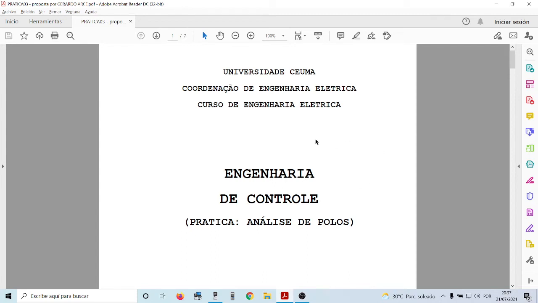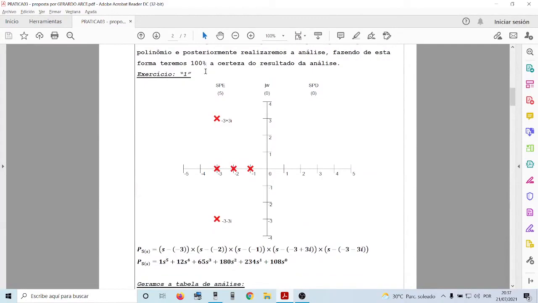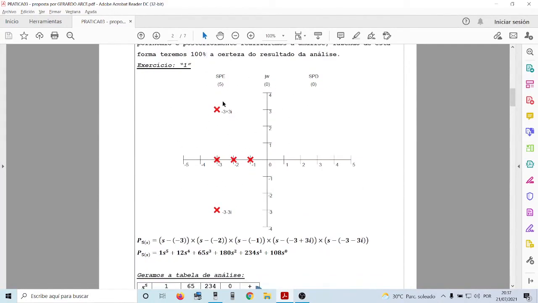Well, I will explain pole analysis. Here I have several exercises that I did a couple of years ago, so take a look. Let's see how to solve this using the calculator and a little program that I made to calculate this.